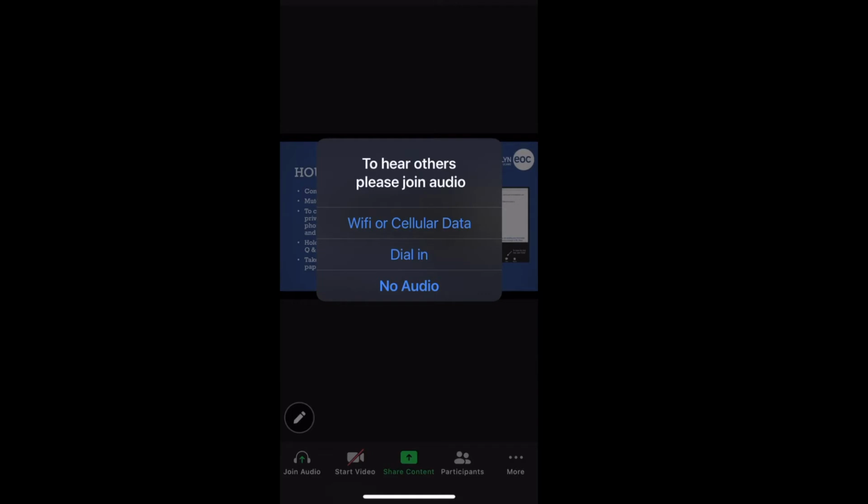After you've been admitted to the meeting, you will be asked to join the audio. You will have the option of selecting either Wi-Fi or cellular data or connecting by dialing in. For today's example, I will use the Wi-Fi option to join the audio.